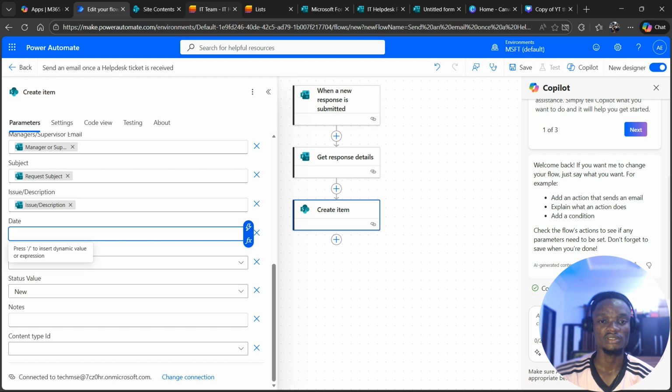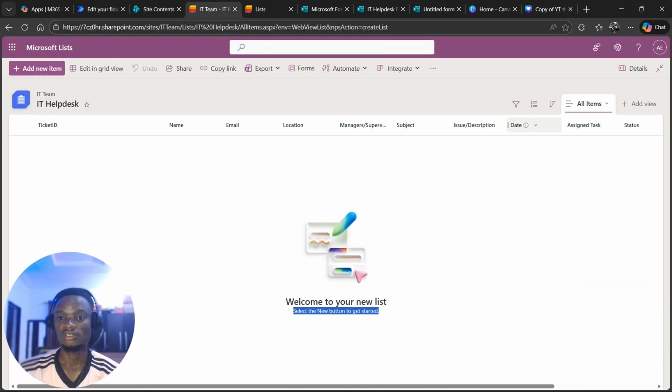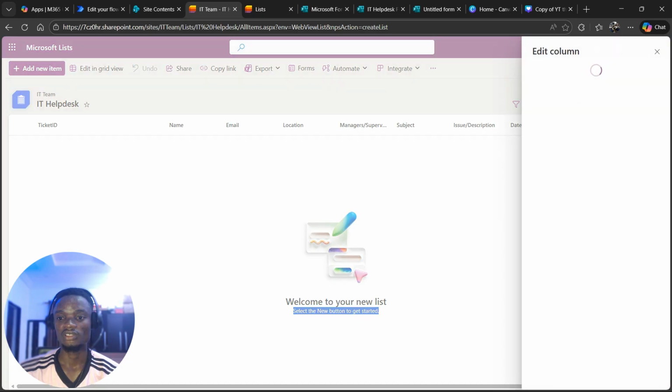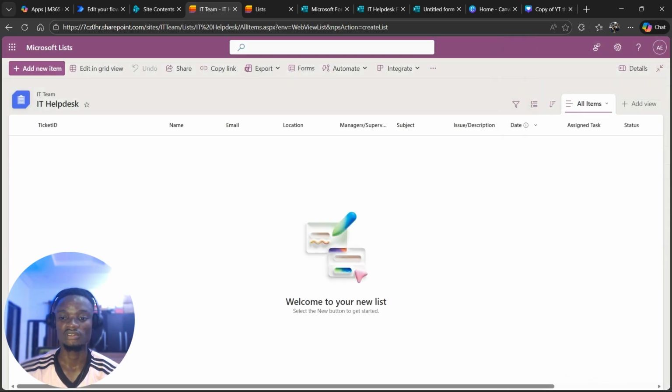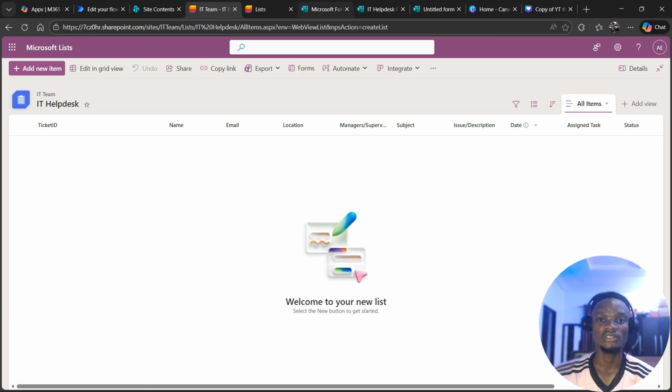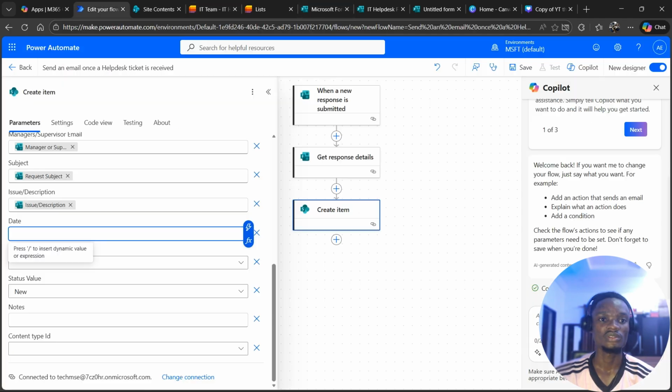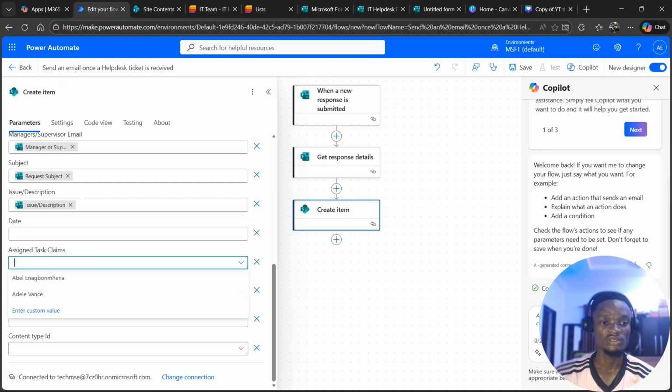So I can just head over to the list, come here, column settings, edit. At least it saved me the stress of date and time, and then set the default value to be today's date. Select the date time. No, we use today's date, and that solved the problem for that. So let me go back to our Power Automate. So we have that sorted.